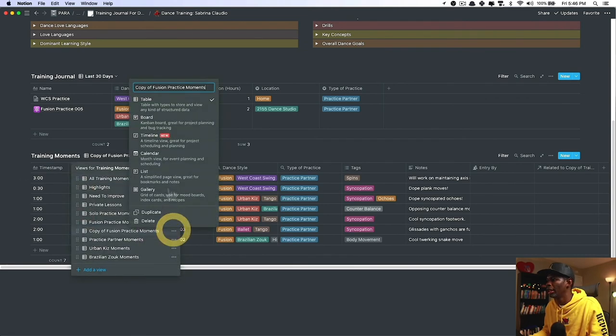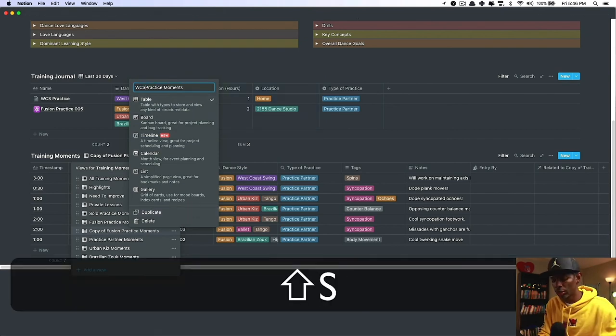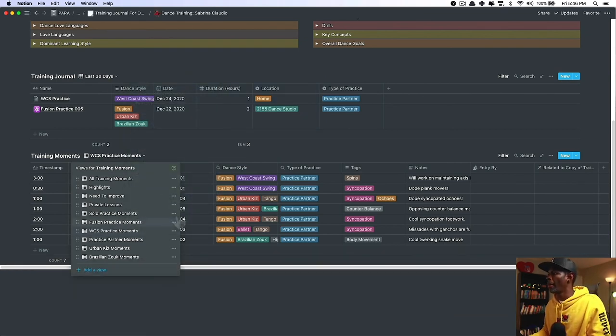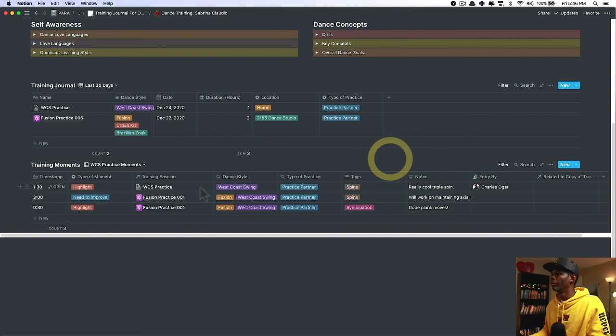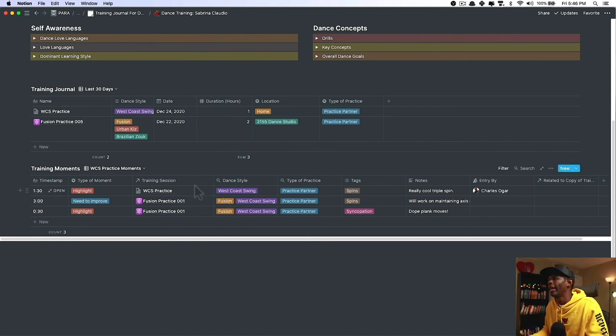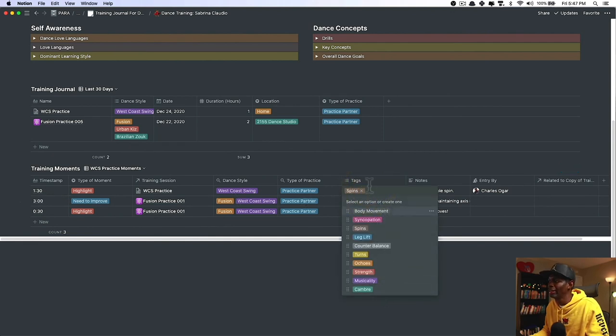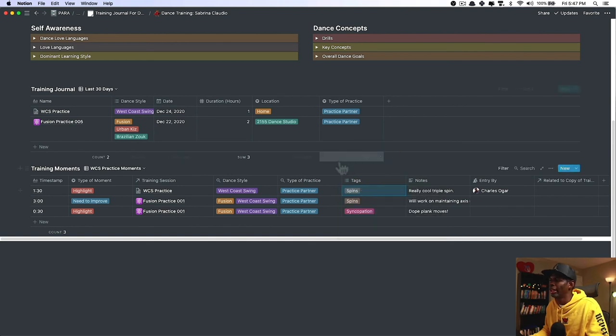And I can rename this to West Coast swing practice moments. And we'll just change the filter here to where like any dance style contains West Coast swing. And so now you can see here's that West Coast swing practice session that I added where the spin was. So it's extracting all of the moments here from the training journal entries that I have up above. So that's how you would create a session. And again, you can customize this by all kinds of different things. With the different tags of the things that you're focusing on and things of that nature. And so with this template that I created, all of these things will be automatic here for you to use.